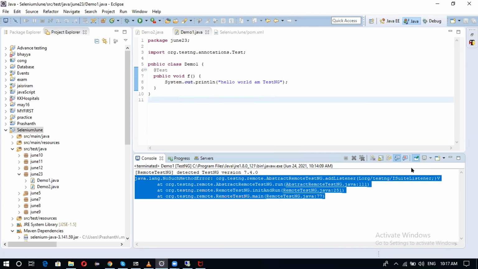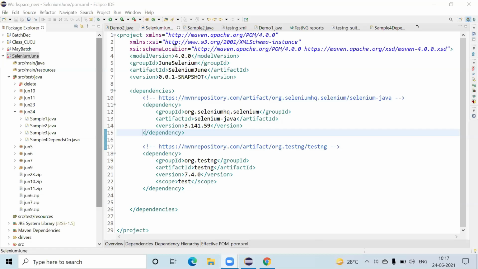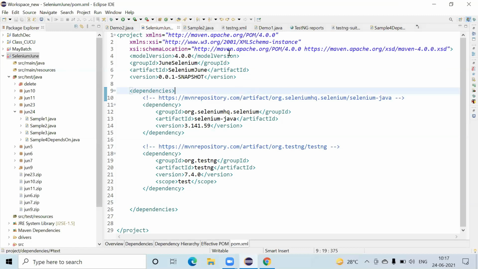Okay, so there is a question for me. It's not showing window preferences as TestNG. You have to install TestNG inside this one. So I'll show you here what you have to do.